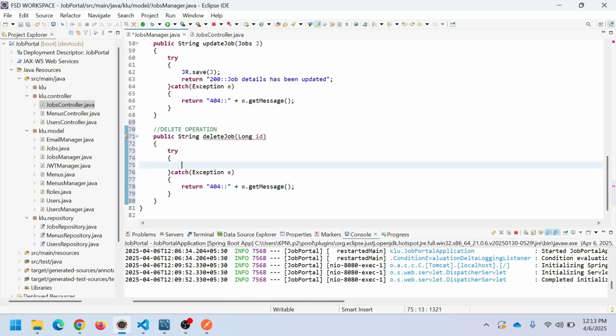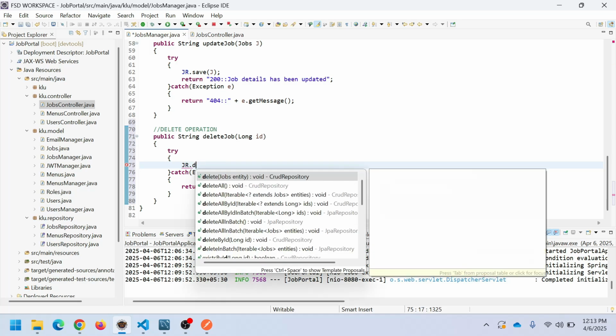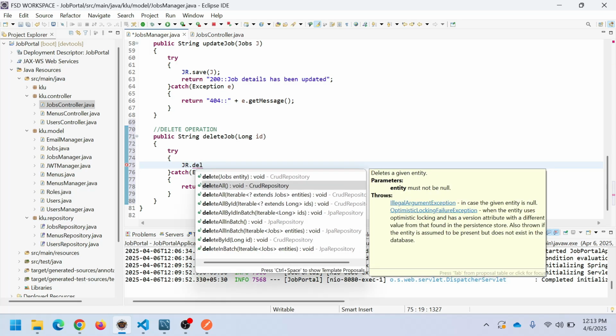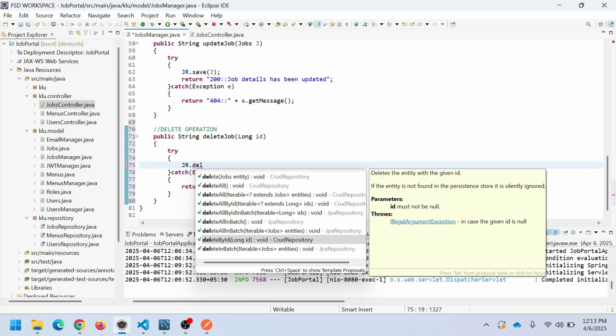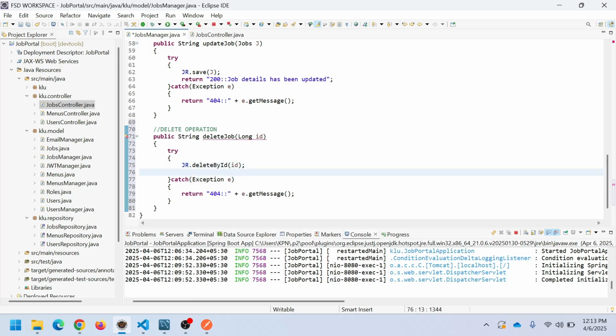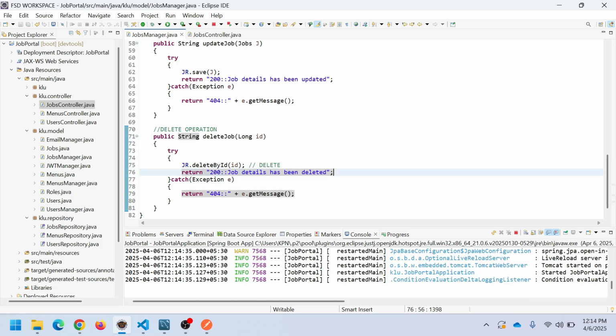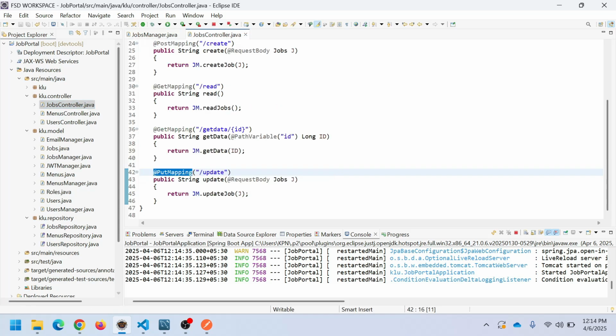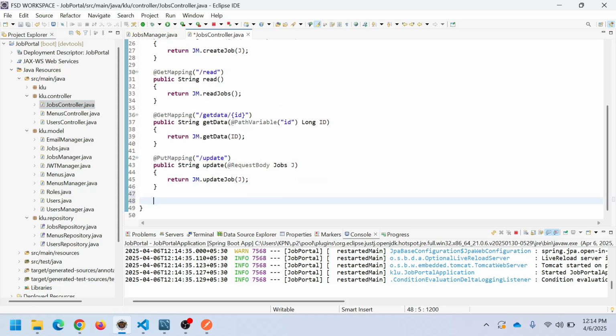Inside the try block, by using the object of the job repository, we can call the function deleteById. So find the method deleteById and pass the primary key as an input. This will perform the delete operation. Then we can return an acknowledgement with the success code 200. Then save changes. Go to the jobs controller and create a new endpoint to perform the delete operation.